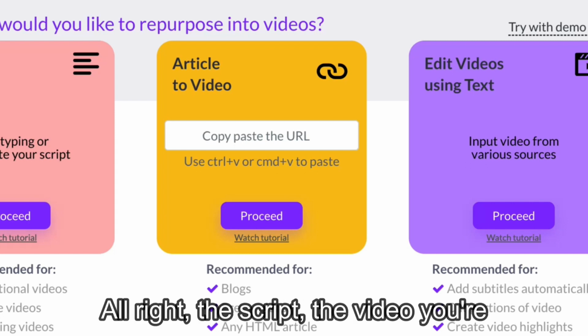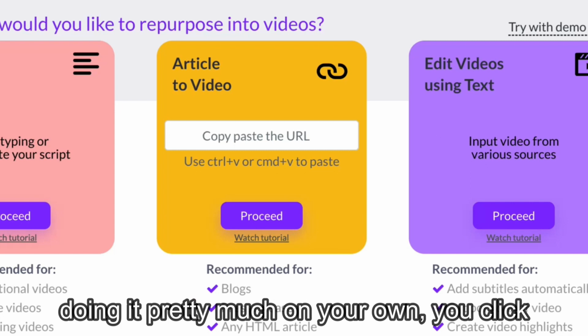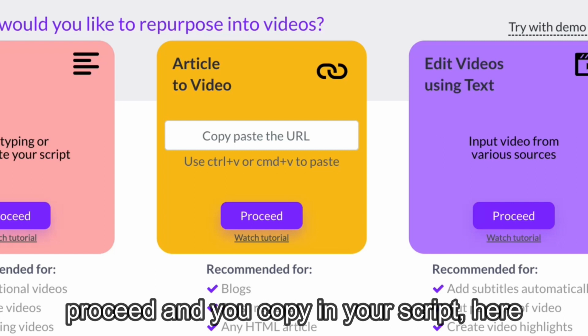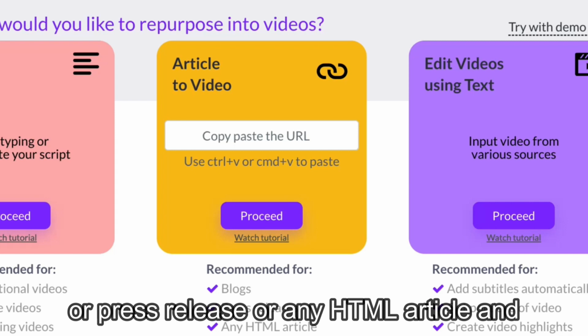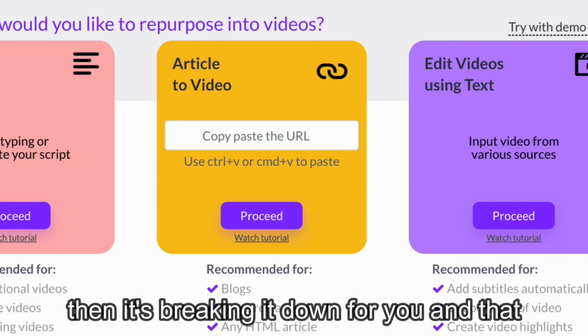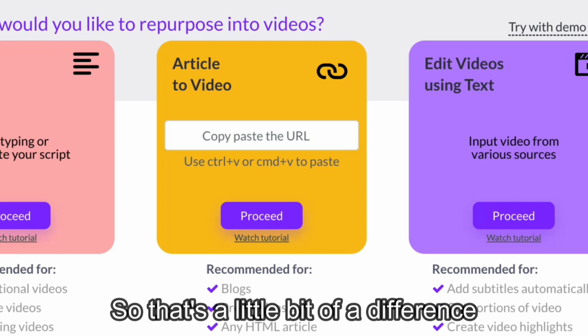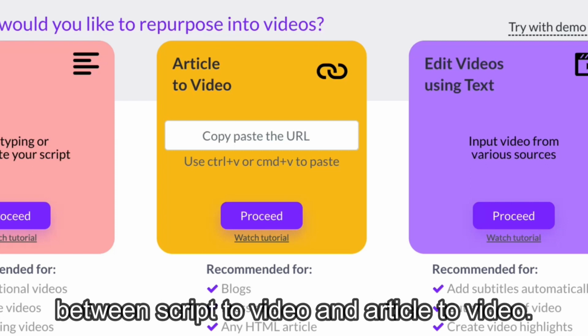All right, the script to video, you're doing it pretty much on your own. You click proceed and you copy in your script. Here you're pasting in a URL to a website article or press release or any HTML article, and then it's breaking it down for you in that respect. So that's a little bit of a difference between script to video and article to video.